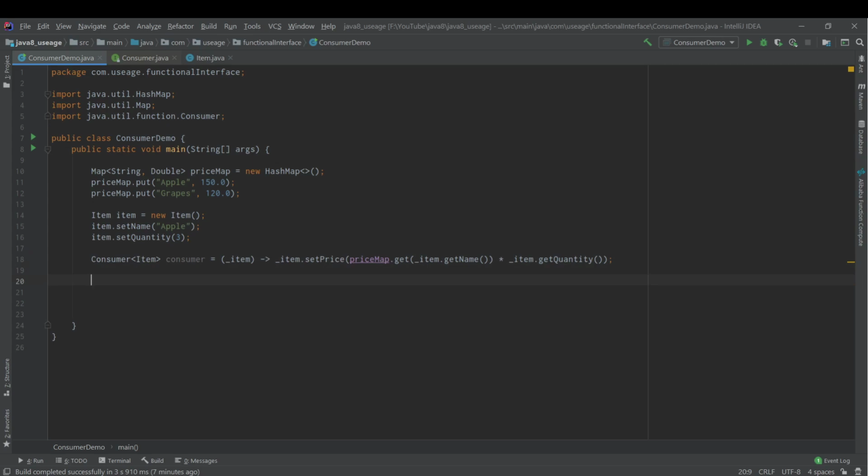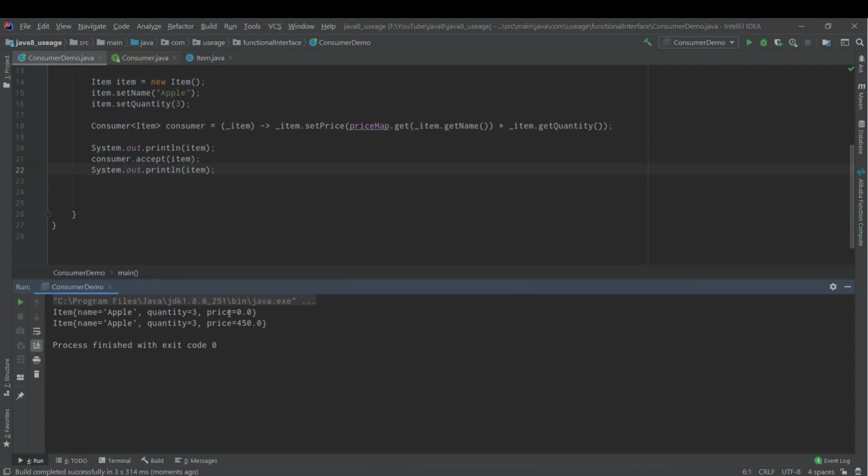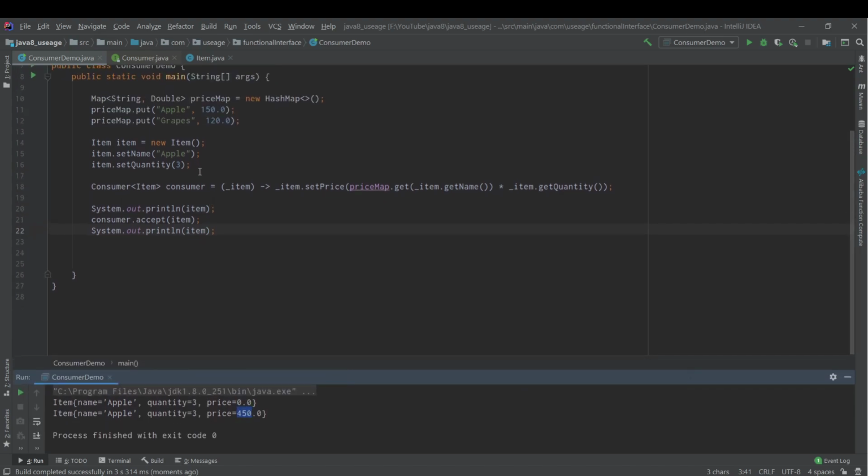So let's print before and after. I will print an item, and I will call consumer dot accept of the item, and I will print after. So we'll see how we get the output. Yep, we can see that the initial price is 0, so I have updated the price using the consumer. So here I have one item.